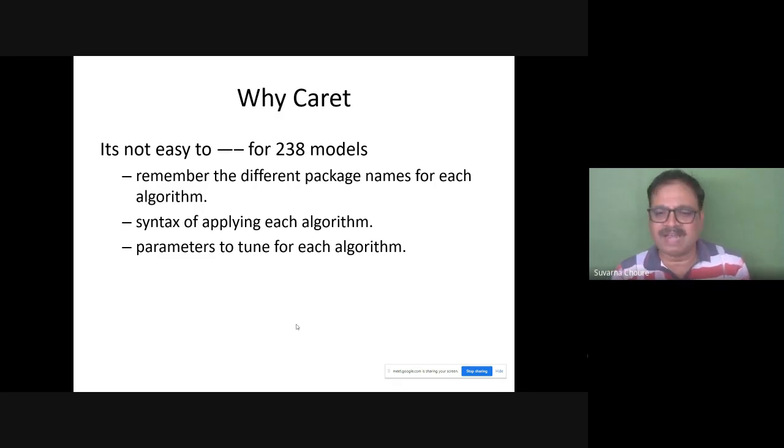Tuning parameters means we play a little with the model so that it explains more variation, becomes more accurate, becomes more sensitive, and overfitting will not be there. For those purposes, we have to play with parameters, and caret provides an easy way to do that.